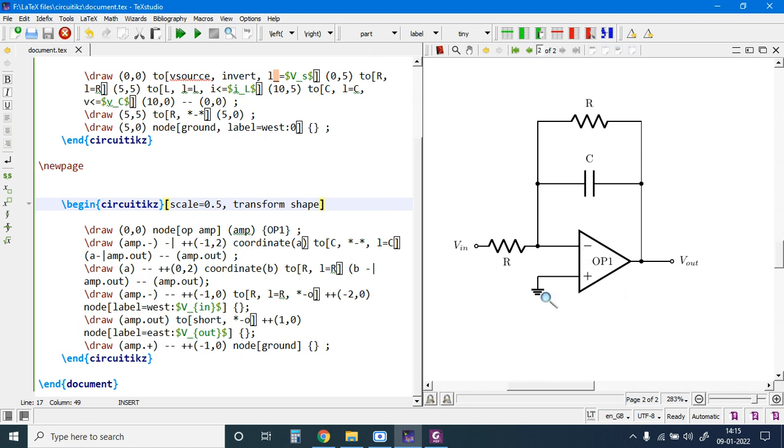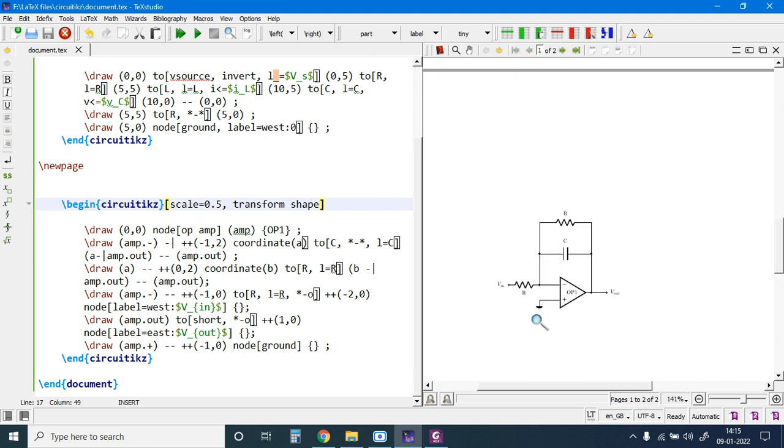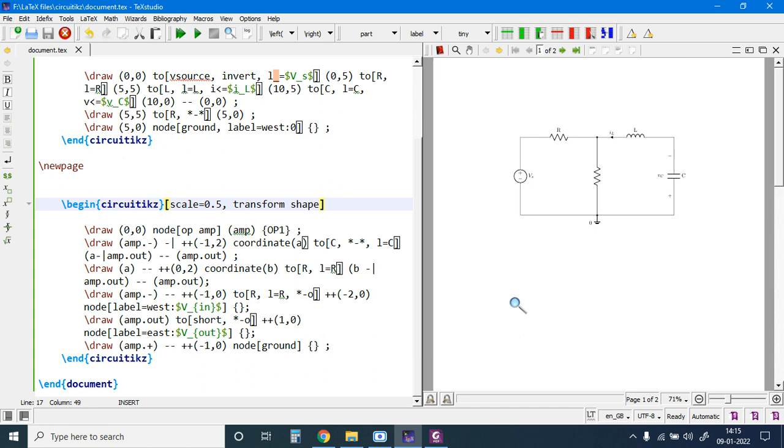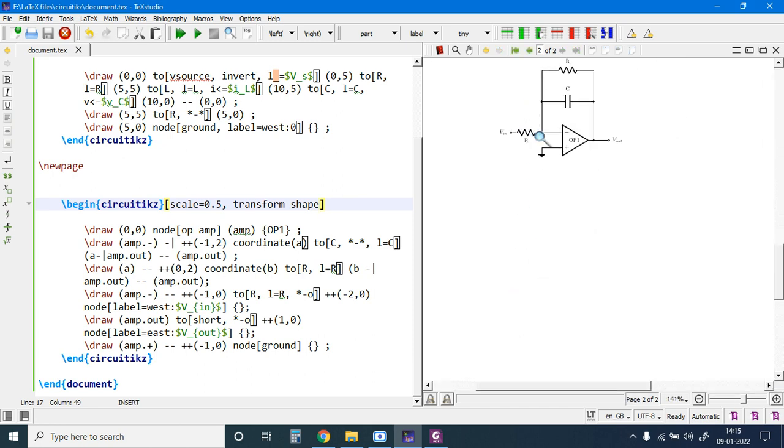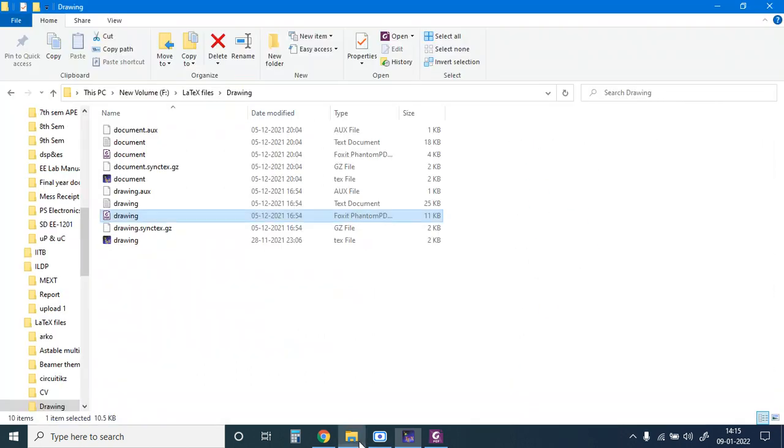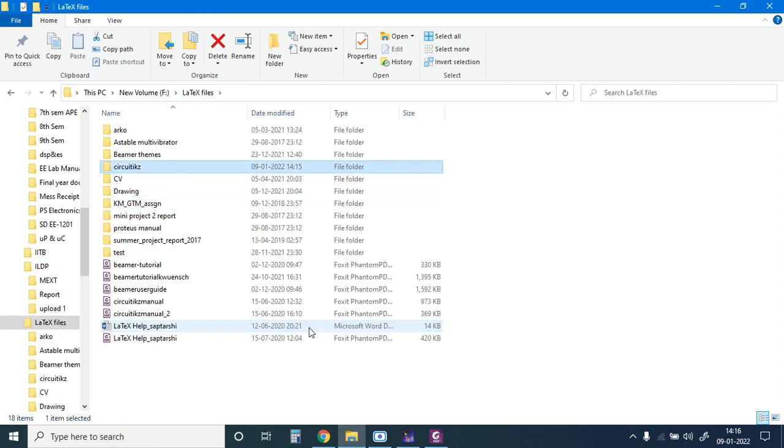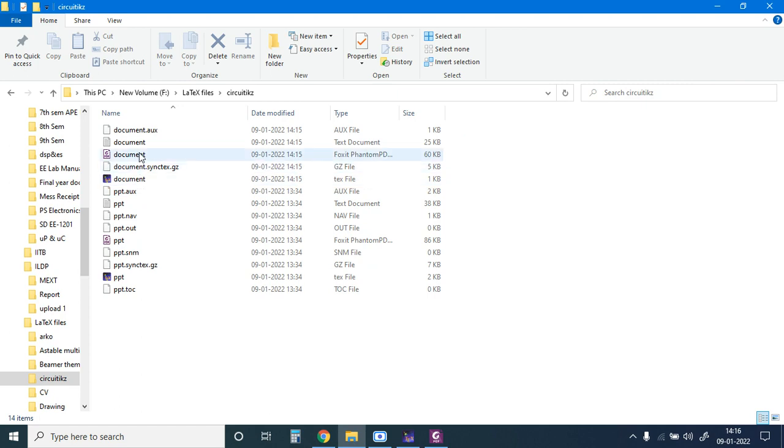You can use this circuit in your document. So that's how it is done. Use it. This is free. Very high resolution circuits you will get. Let me just show you.